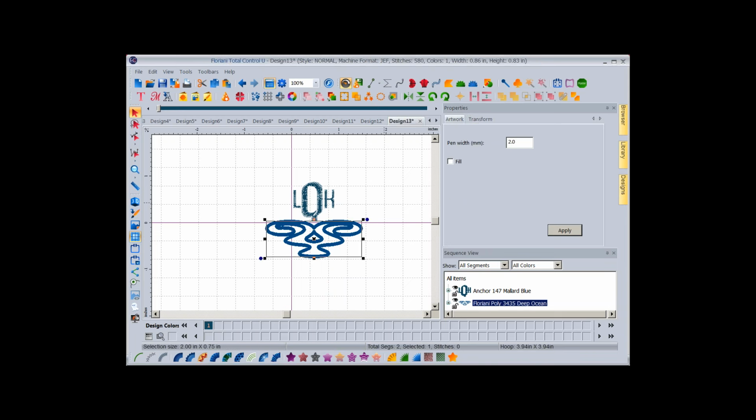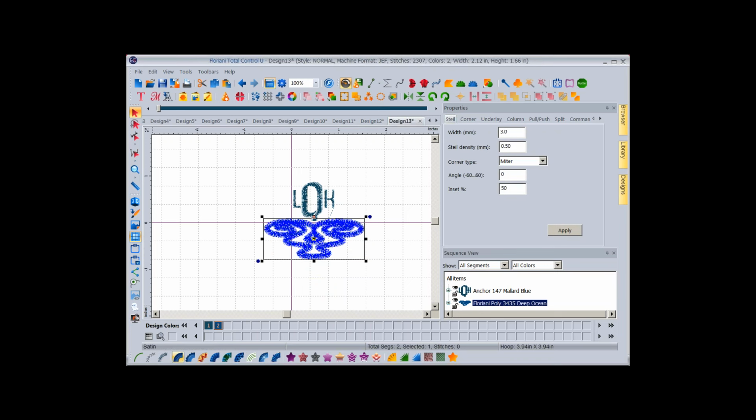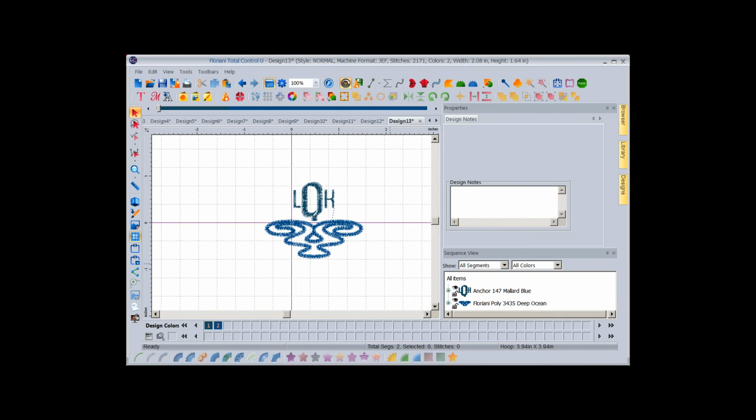Now once I've done that, since this is artwork, I'm going to have to do something with it. I'm going to have to turn it into a stitch. Now I might do a steal. Change my width. That width is too big. You can come in here and realize you have all kinds of possibilities with your lettering, with your applique.